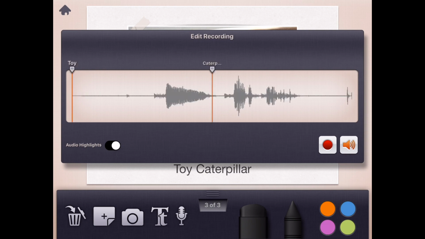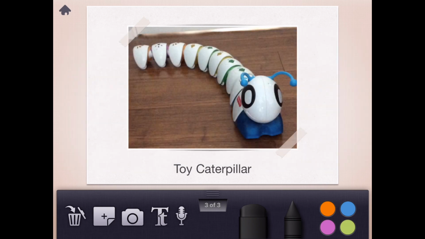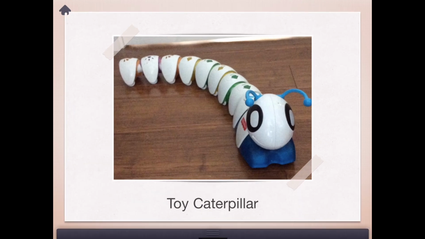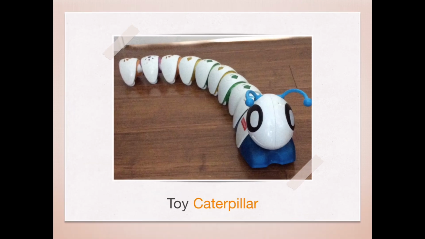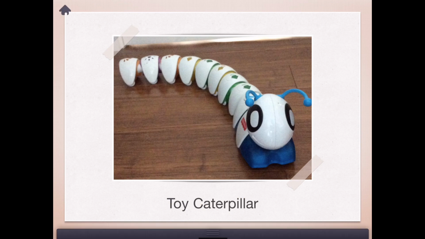I'm going to add the recording, toy caterpillar. Now in this case, because I used a recording that matched the text, I want my audio highlights to match the words themselves. So I have to look at this audio wave graph, and I'm going to move the word toy to the beginning of this first clump of sound. And that is actually a recording of my voice. Then I'm going to move caterpillar to the beginning of this second word. And what that will do is highlight toy caterpillar when I say it. So if I play this page by tapping on this screen, you'll hear my voice say toy caterpillar at the same time that it highlights.